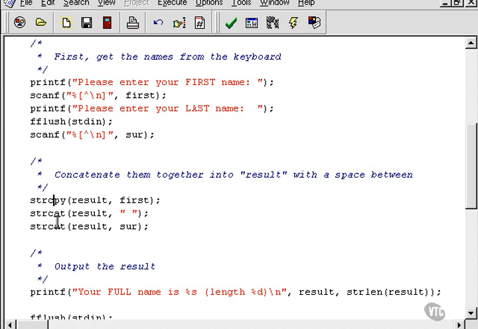Now, some of you may have tried to do this. You may have tried strcat as the very first thing here, to strcat first onto result. That would not work. And you might think to yourself, why not? Seems pretty straightforward. Result doesn't have anything in it, and then you could concatenate the first name onto the end of the result. Surely that would work if result was empty.